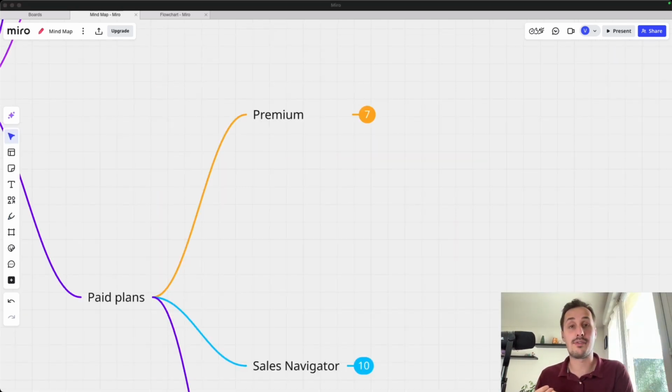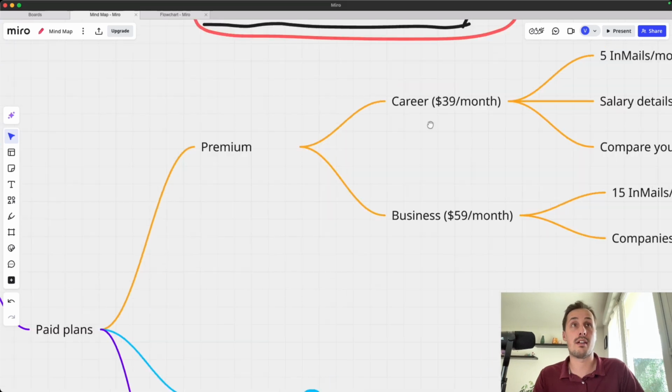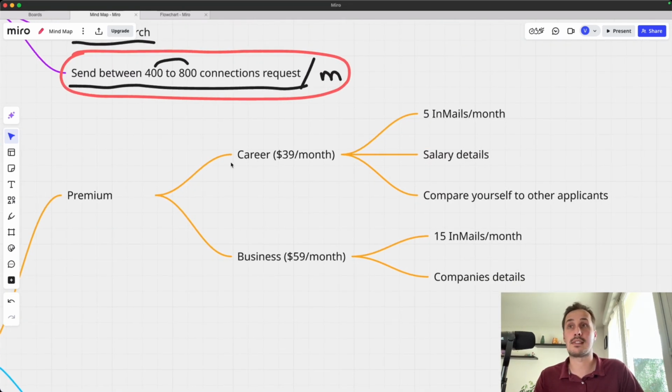Now that you know the differences between the features of the LinkedIn paid plan and the LinkedIn free plan, let's have a look at the premium paid plans. So you have two plans. The first one is LinkedIn Premium Career and the second one is LinkedIn Premium Business.